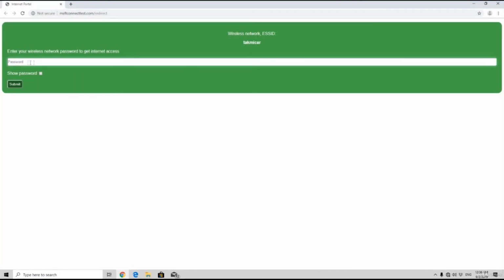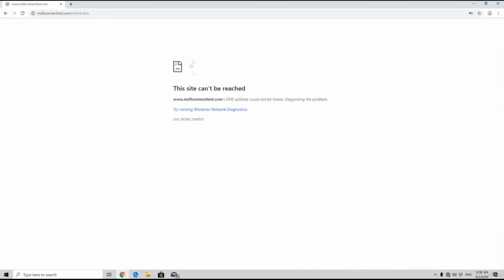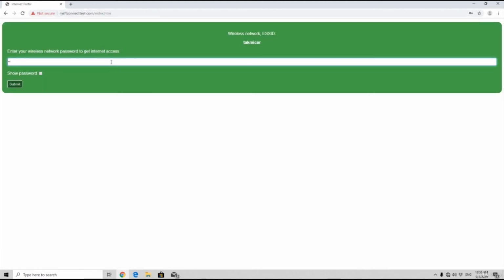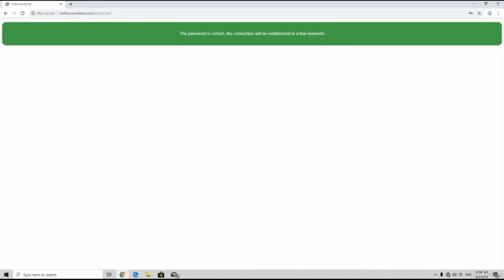As we can see right here, it says enter your wireless network password to get internet access, and right here if you simply type an incorrect password, so let's say 1 2 3 4 5 6 7, we press enter, you can see that this site can't be reached, so no internet. That means that we actually inputted the incorrect password. So if we actually refresh this and right now input the correct password, the password is correct, the connection will be re-established in a few moments.